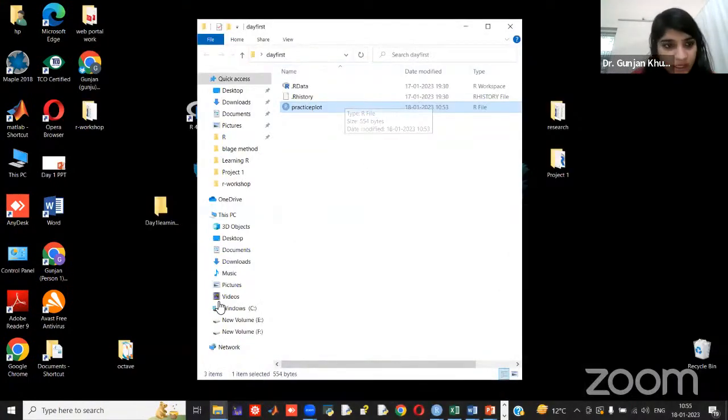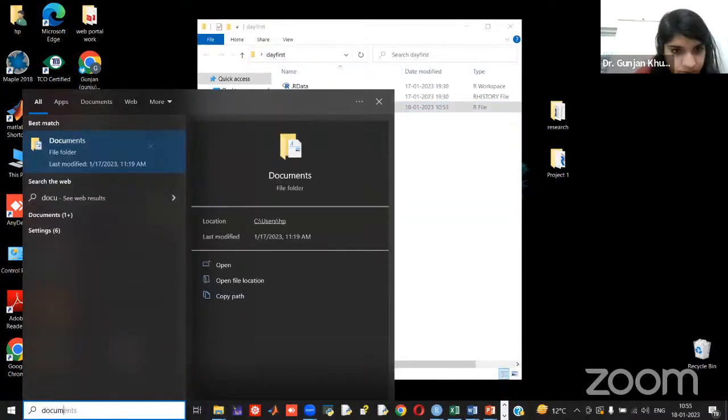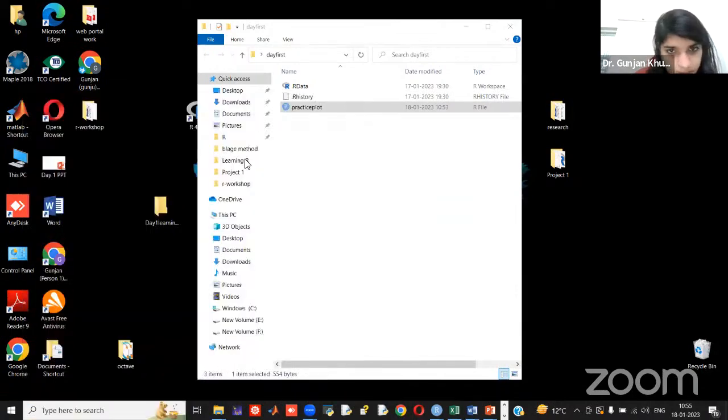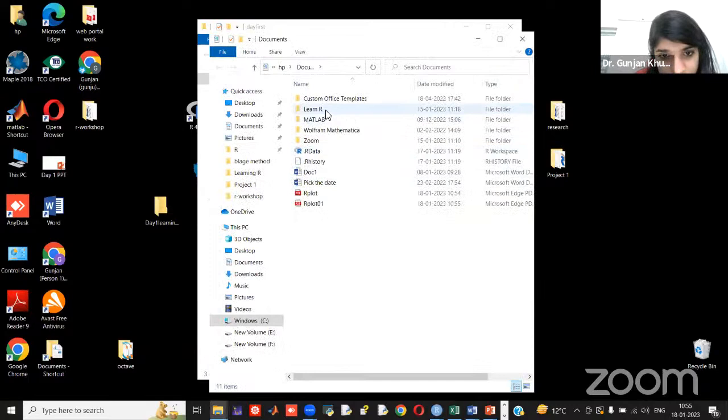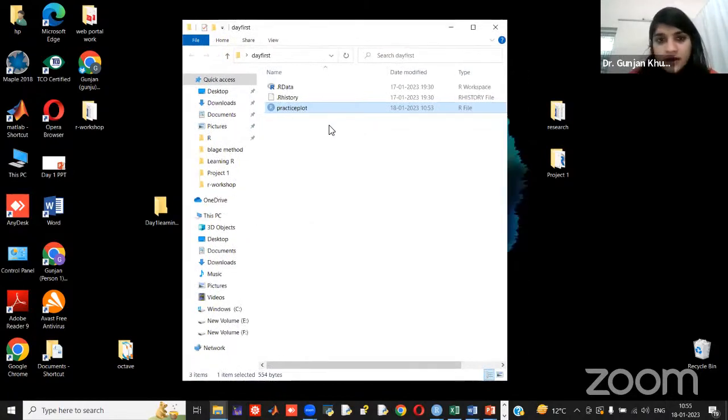So it is not saved here, but I think it would be saved in my working directory. So let me see my documents folder, which is my working directory. So it would be somewhere, rplot. Yeah, here it is. So it gets saved in your current working directory, whichever working directory you are having. Yeah, okay, got it. Thank you. Okay, so otherwise the extension is .r for any R file, and it gets saved wherever you want to save.